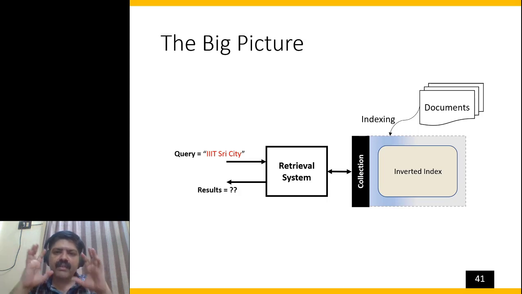So now, given a set of documents, I can construct the inverted index, and then I'm going to respond to a query by matching against the inverted index. Now we know how to build a decent retrieval system, but this is only a start. We have a lot more to discuss.